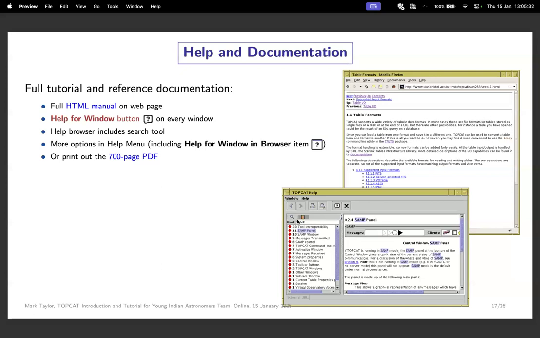There's also in this help browser a search tool. So if you type in something here, it will do quite a good job of searching through where that search term appears in the manual, and then you can go and find the relevant section and read that. I'm certainly not expecting anyone to read the manual cover to cover. It's quite big, but if you want to do that, then please go ahead.